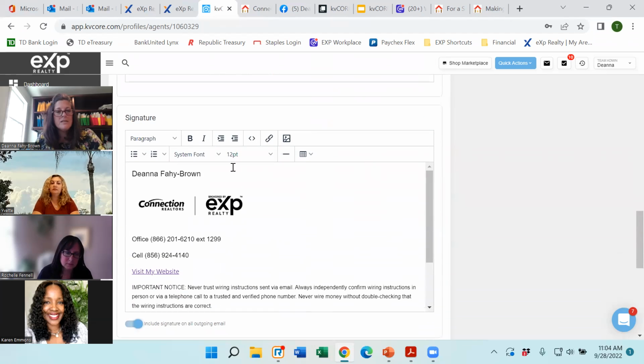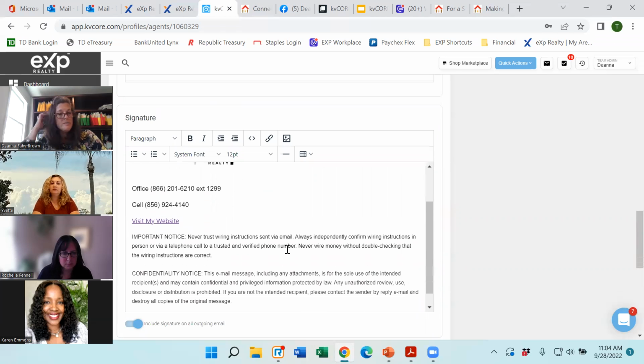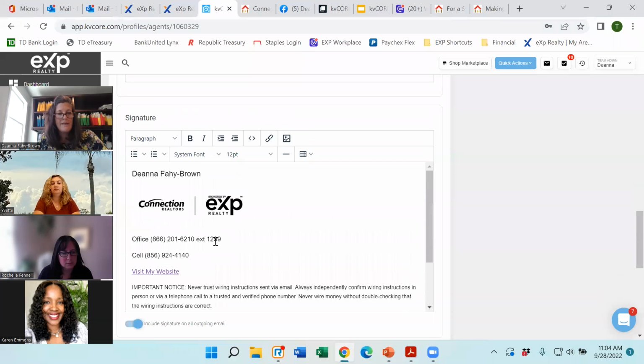Then the other thing is your signature. You are required to know what your individual state or brokerage expects when it comes to your email signature. I know that eXp requires certain disclosures, and that's why you see these notices included in my email signature for kvCore. Because I want to be able to advertise my cell, I also have to include the office number for compliance purposes on all my communications. So that's why I have both of those numbers.